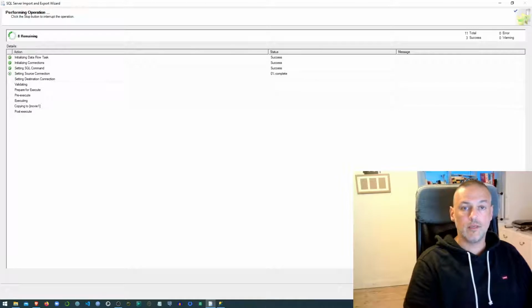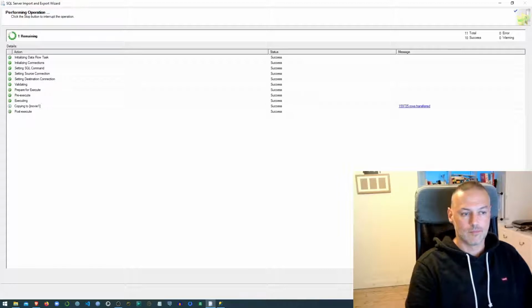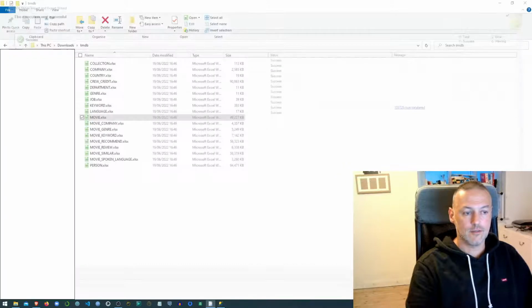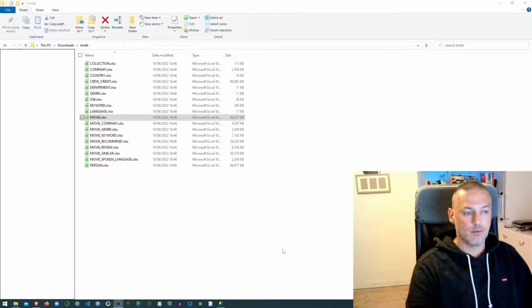And it will import the rows. And that's it. It tells you it's done. Success, success, success. Click close. And that is the import done.